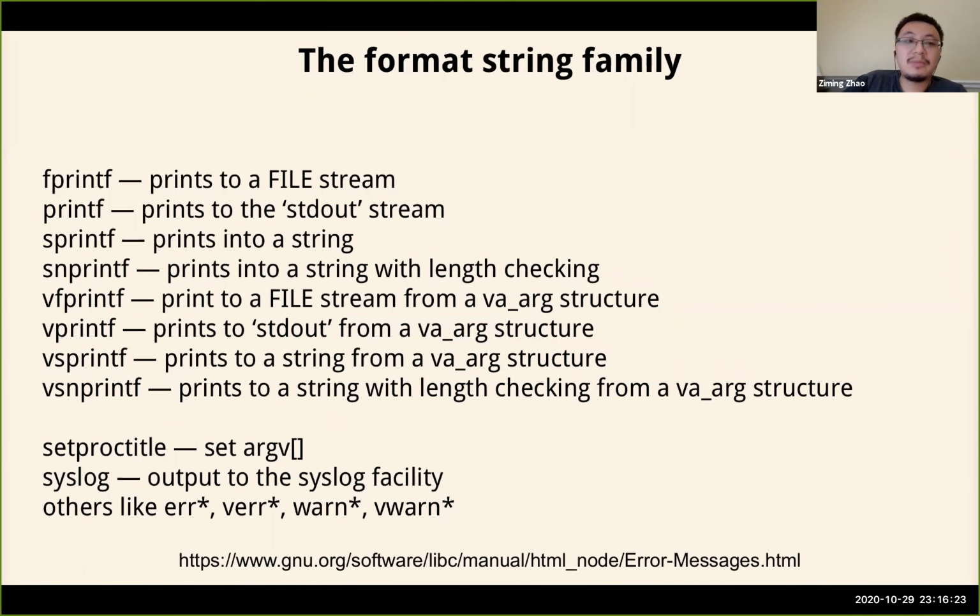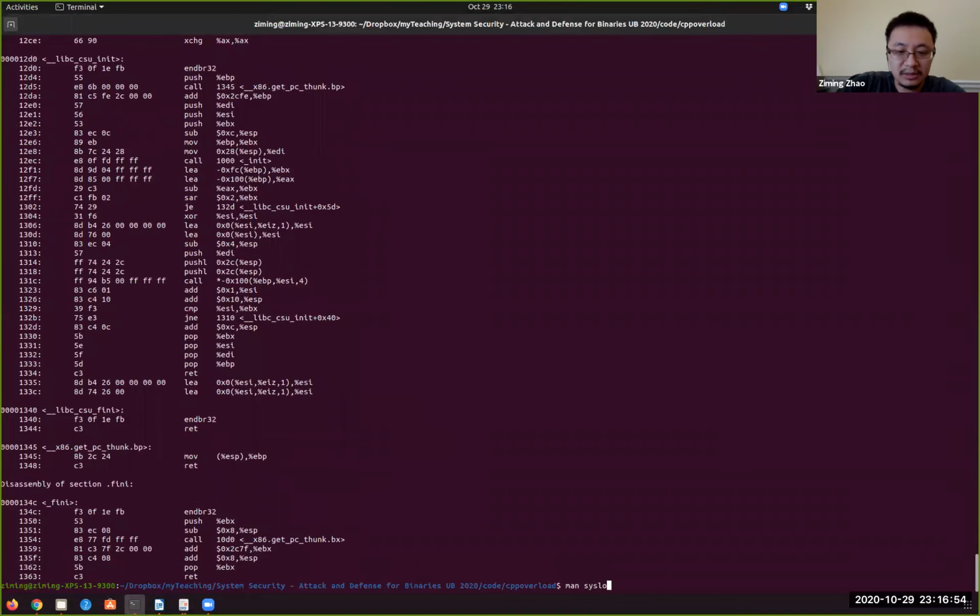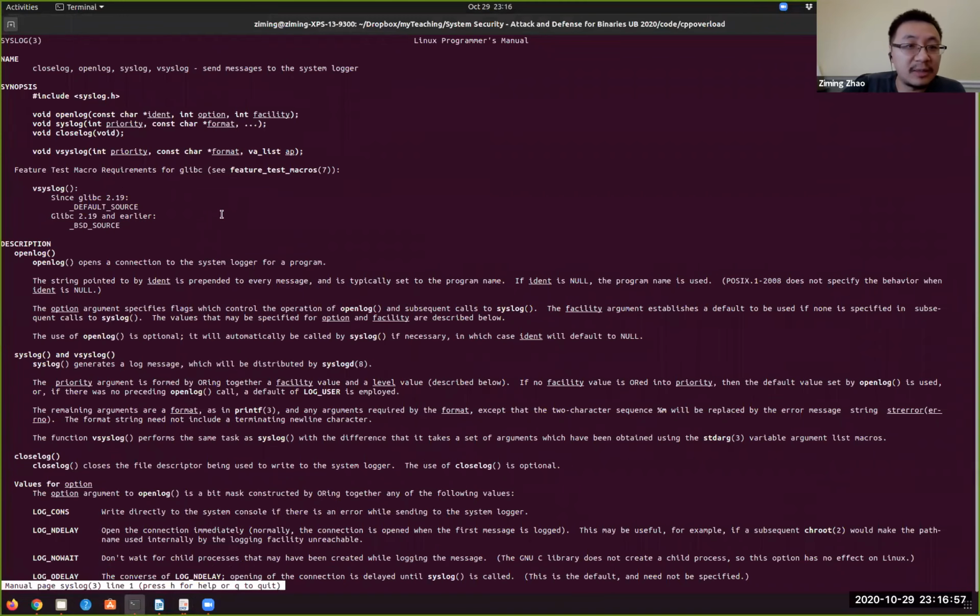And the siblings of printf are not the only format string functions actually. There are many more. For example, the syslog function is also a format string function. There are many such functions you can use, and a lot of servers will use them. They are also format string functions. For example, let's do a quick man syslog. You can see this is the syslog function.